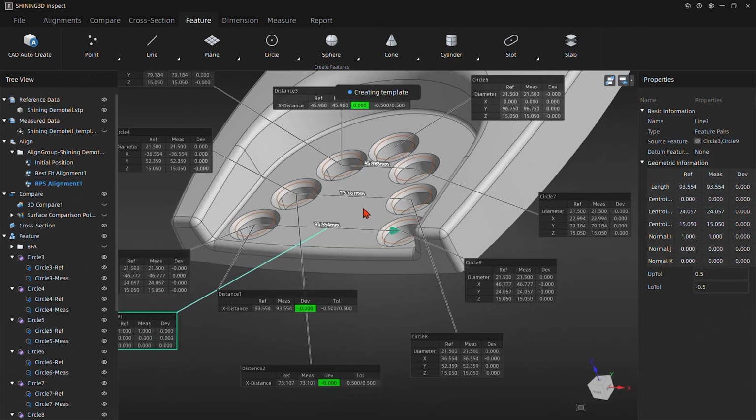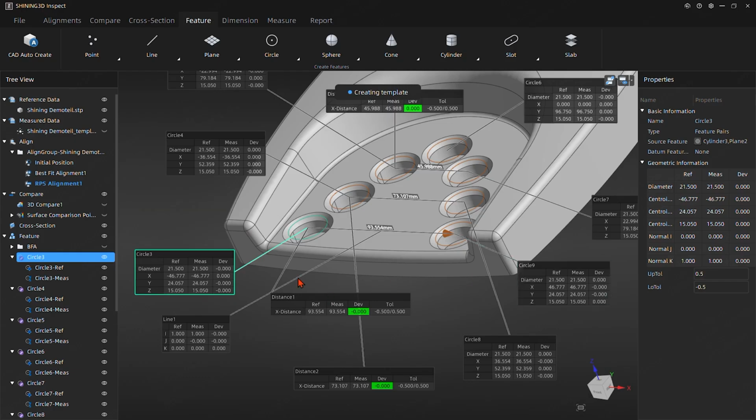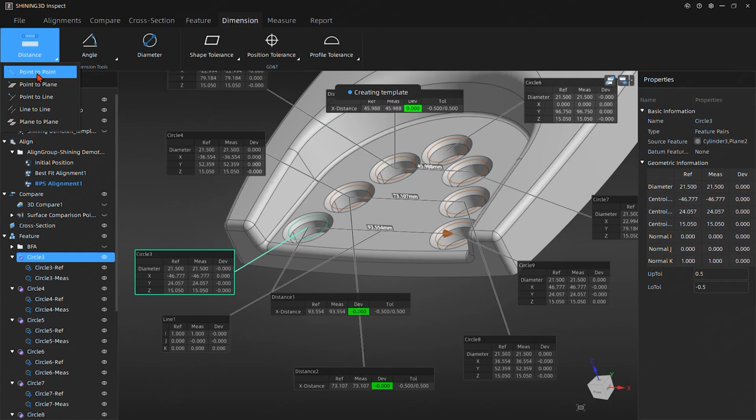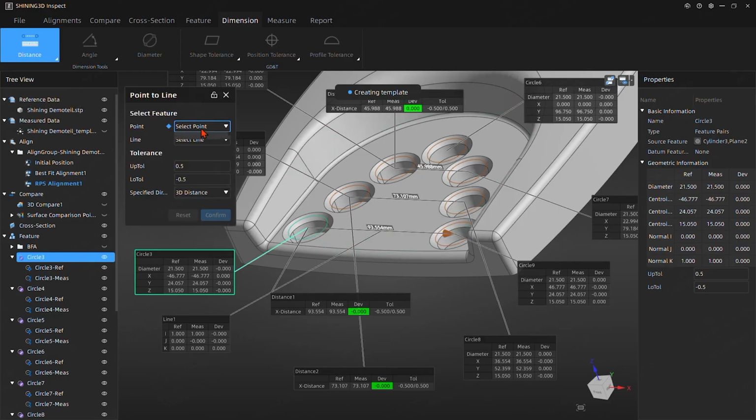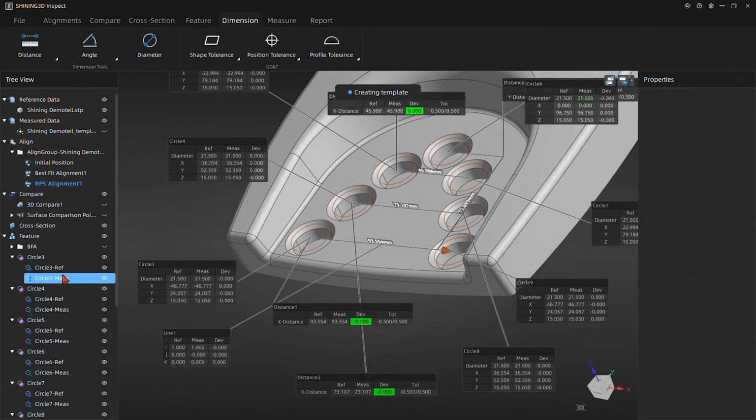And we can see that this line also has a measured value because the features I created it from also have measured values. So that is tracked in a very nice manner by the software. And next I can jump back to dimension and add some more features in here. So that would be a point to line dimension. The point is our center circle, which should be circle number 6, and the line is line number 1. So it gives me directly a 3D distance, but also in here I can choose the direction to be along an axis. Confirm that, and there are a lot of measurements again.